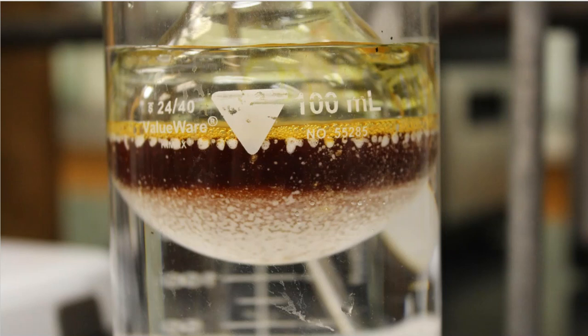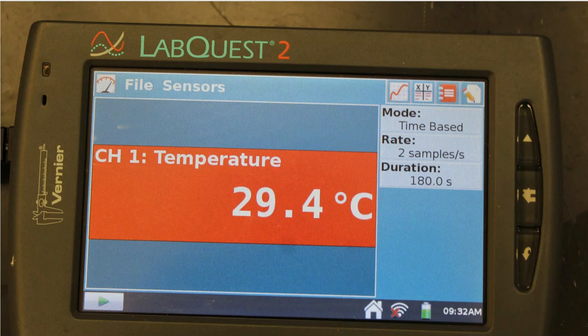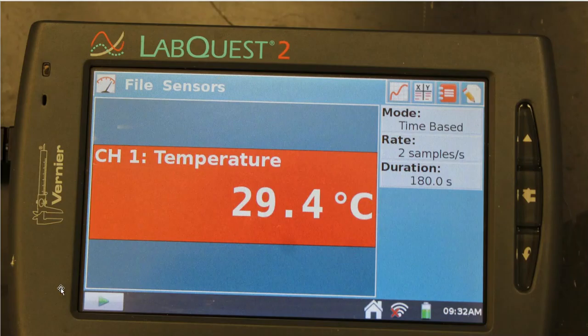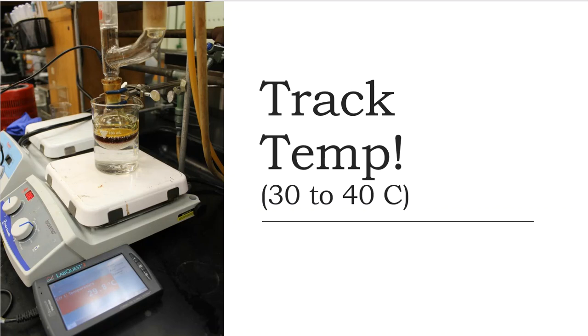Just to prove to you that I have been keeping track of my temperatures, here is the temperature readout for that solution. You can actually see my temperature probe in the back side here. There it is. See it right there? And that temperature probe is giving me a 29.4. The directions tell me between 30 to 40, and I feel pretty good about 29.4. I'm not going to make any drastic changes because it's pretty close to where it needs to be.